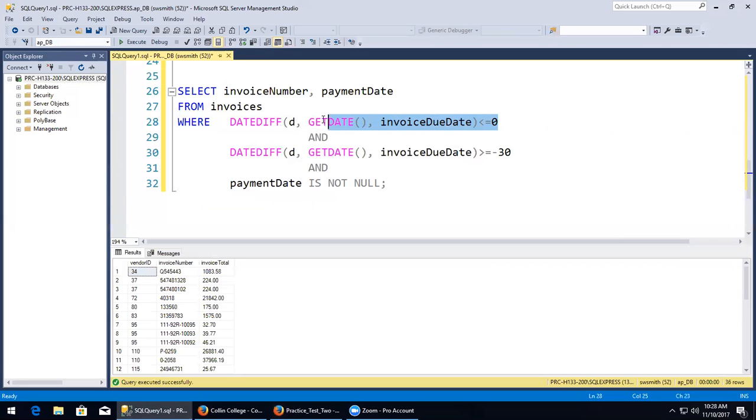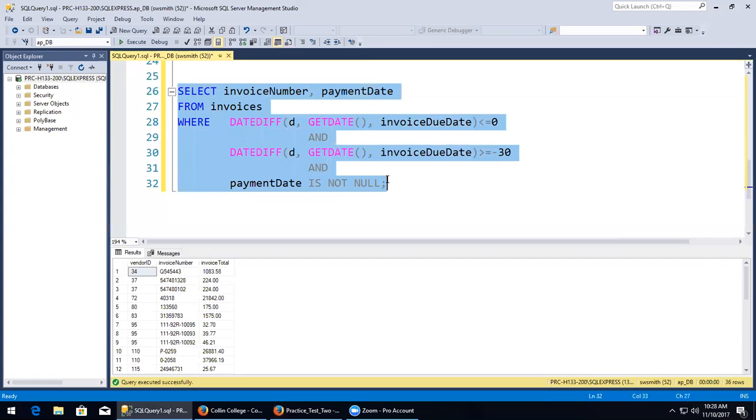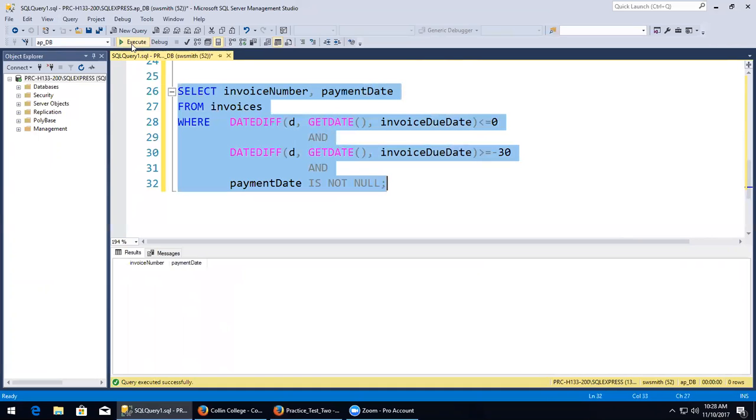So this, the first one, my first one anyway, rules out anything in the future. This rules out anything greater than or equal to negative 30, anything over 30 days in the past. Now, you could do a between here. Between would also work. I pointed out I don't do a lot of between. Let's see what I get.